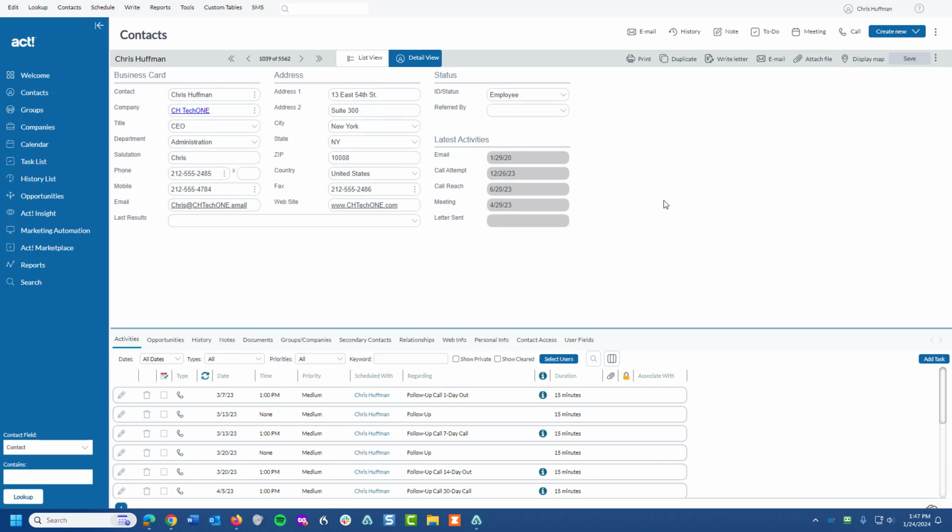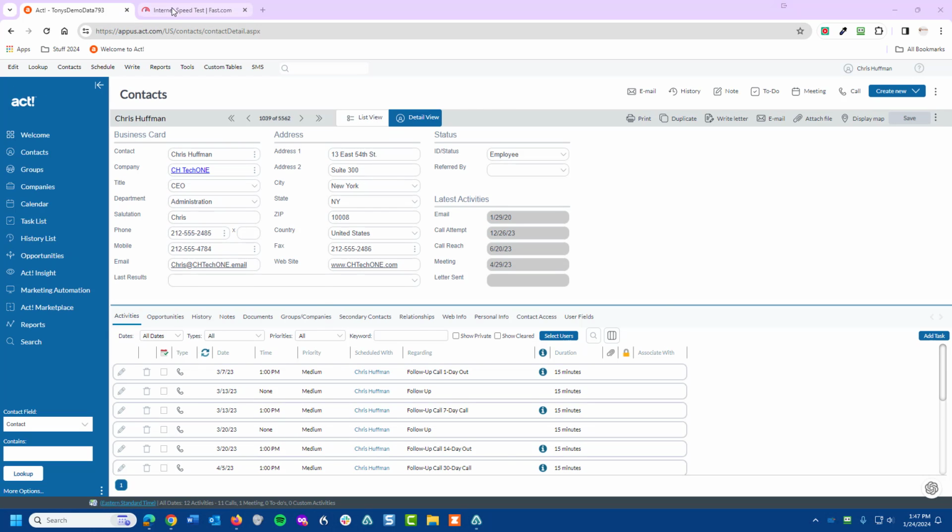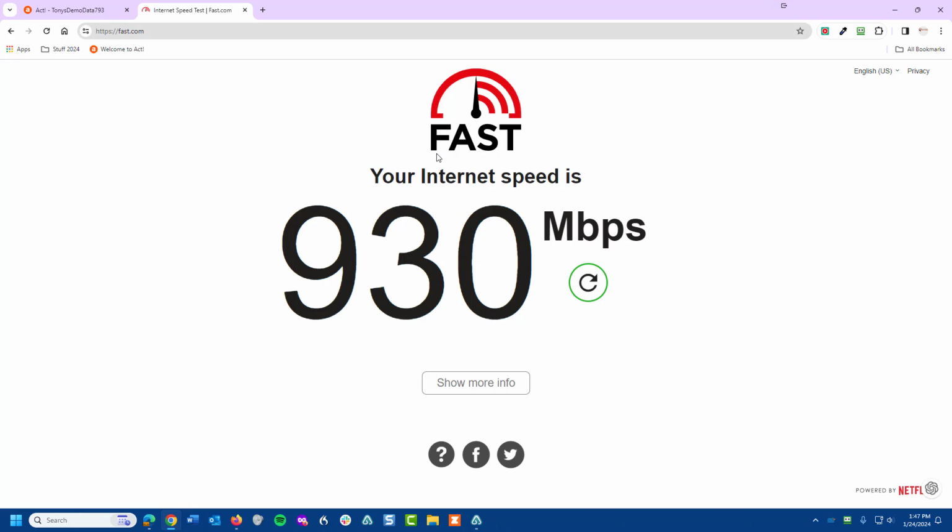So on that note, when you run into issues with Act, what my experience has been is that it really falls down into a few categories of troubleshooting. First, when someone's having an issue, one of the first things I want to know is how fast is their internet speed. If Act isn't responding well, the first thing I'll take a look at is their speed. I'm going to open a new tab here in Act, and it is called fast.com. This is the internet speed test.